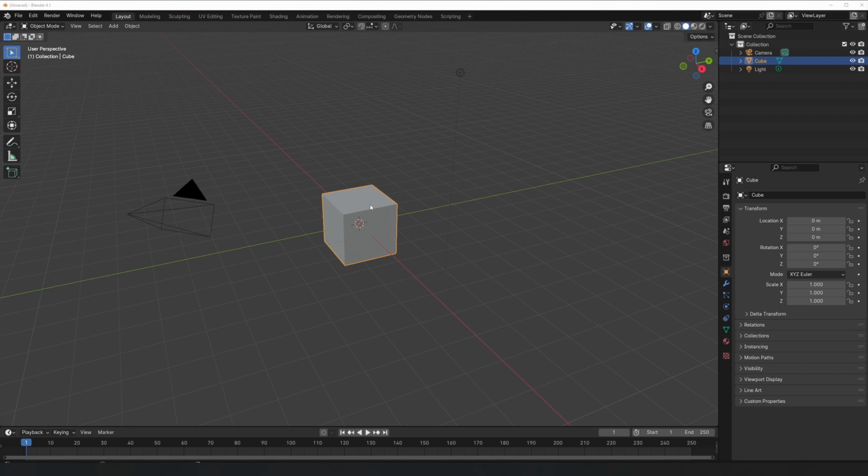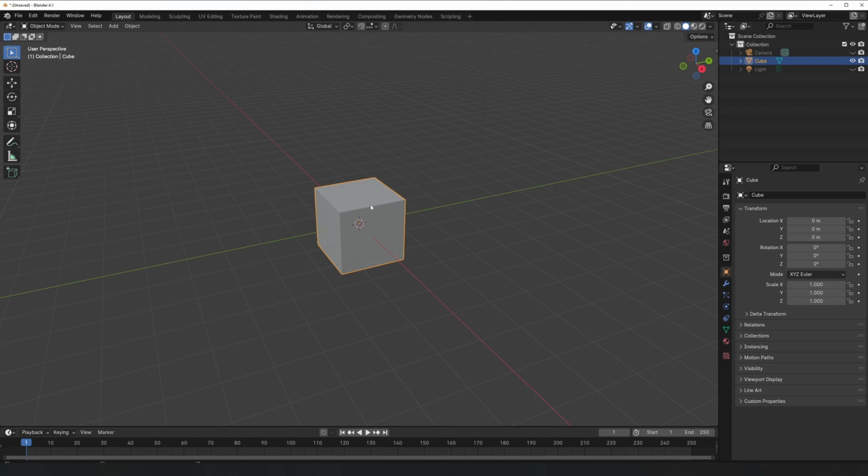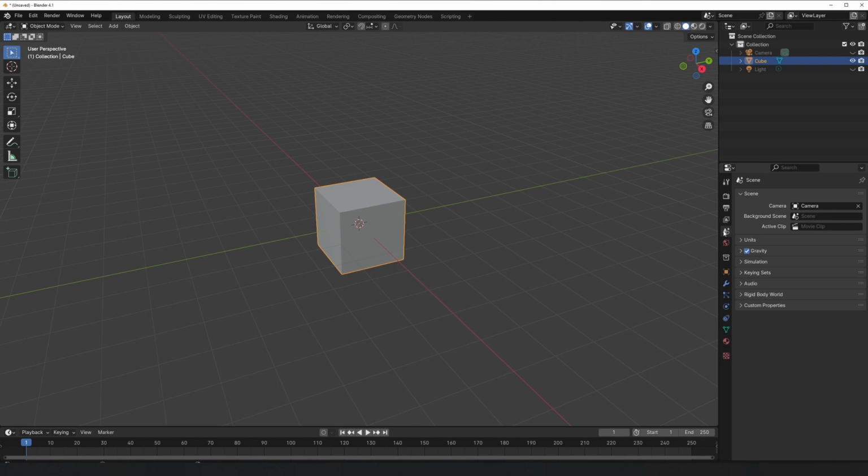I have this cube selected. I'm going to hit Shift and H to hide everything but the cube. And then what I'm going to do is come over here and go to units. So it's this little cone sphere kind of thing. Units, you can see it's set to metric. Unit scale is 1, and it's in meters is what we're going to be using.